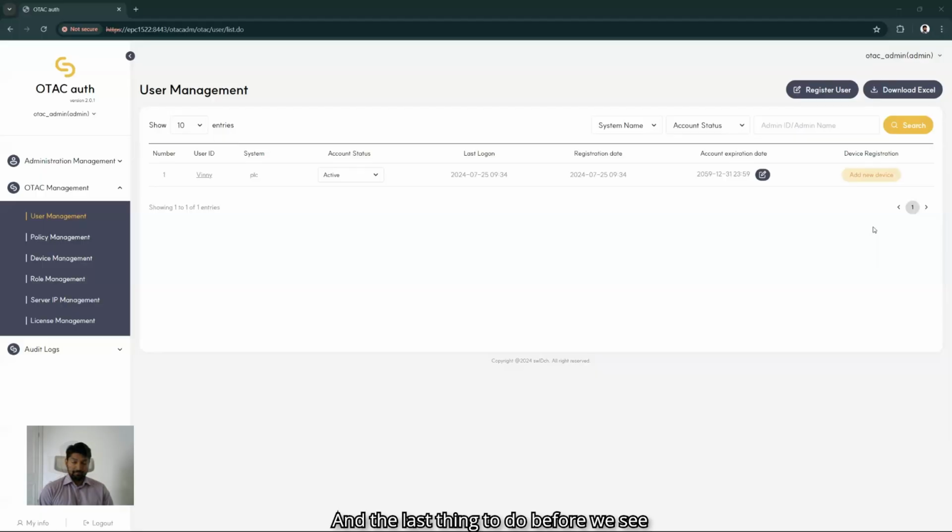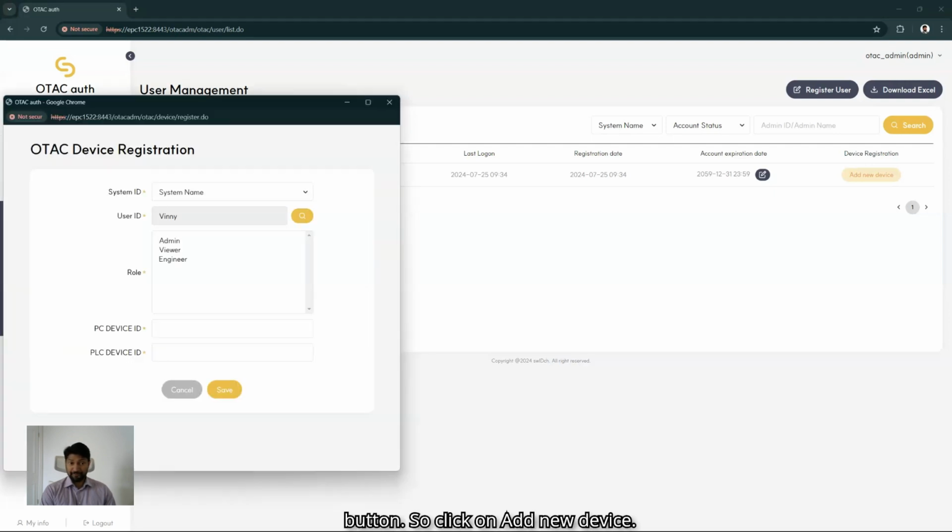Now, the last thing to do before we see these OTAC codes in action is to onboard a new device for this user that we just onboarded. So on the right side of the user, we have a device registration button. So click on Add New Device. Now, device in this context is a PLC device. So we're going to define, first of all, we're going to select the default system ID here. We've already selected that this is a device for Vinny.